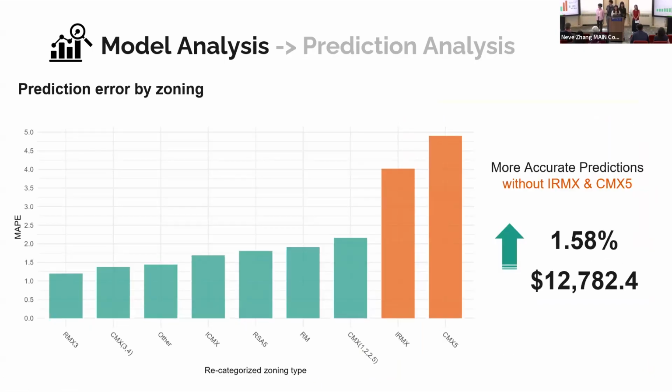IRMX and CMX5 properties have very inaccurate predictions. These two types indicate low-end industrial housing and high-rise center city buildings, which means our model cannot predict these properties well for their uncommonly low and high prices. To call back on our users, for business owners and local residents, industrial and office building prices are not of concern. After removing these two zoning types, our model errors decreased by about $12,000.